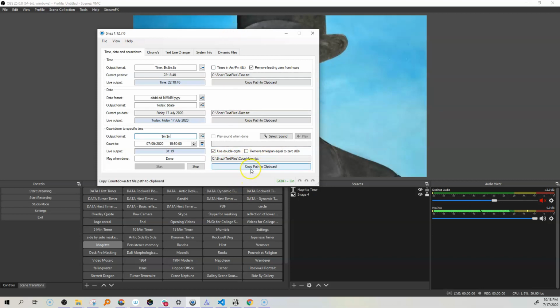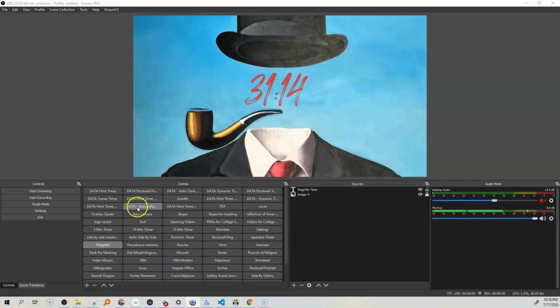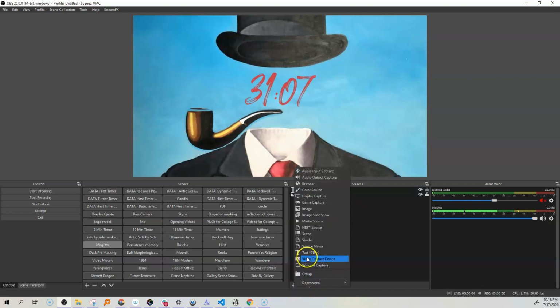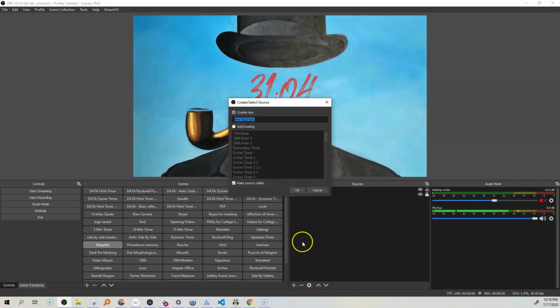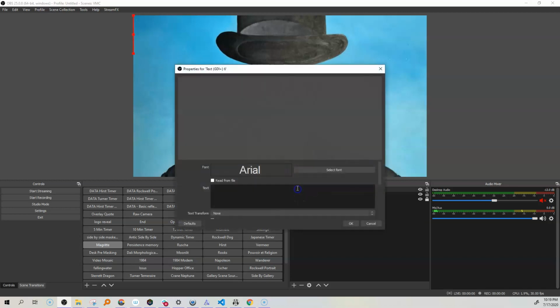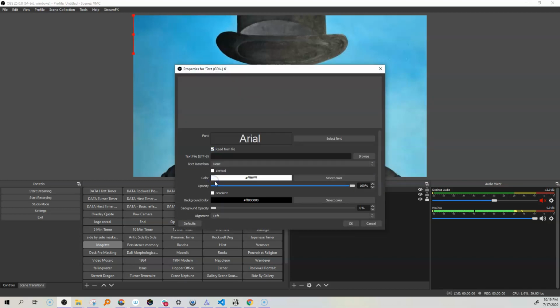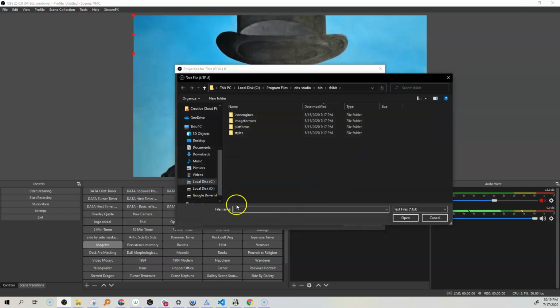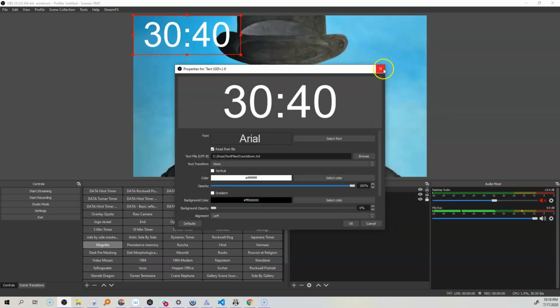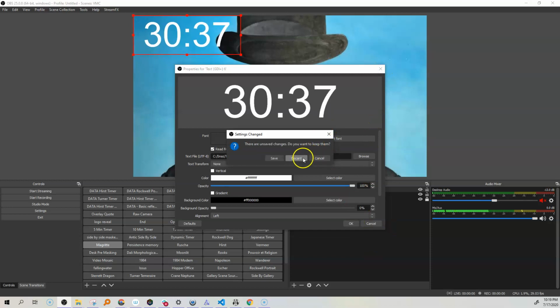So what I'm going to do is copy the file path to the clipboard because we're going to need that in a second. Now, in order to create a timer, you need to first start with a text source. So in this case, I create Text GDI+. And then for now, I'll create a new one just to show you the steps that I go through. I go here, and the key thing here is I pick Read from File. Then you're going to click on Browse, and then you're just going to paste that path from Snaz. So you don't have to memorize the location; just copy it right from the program, and click Open, and there you go. Now you have that timer that you'll need.